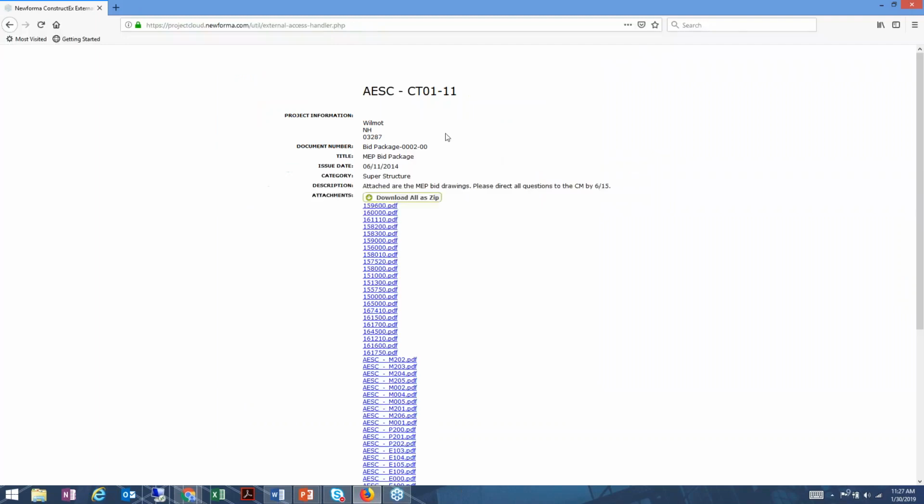And what this is going to do, it's going to take me to the basic information about that bid package that I just created. So here's the project information, here's the document number for that bid package that I created, the title, the issue date, if there's a category associated, that'll show up as well. And here's the description. So I do always recommend, if you're going to use this, that you put in a good description because this is what the bidders are going to see.